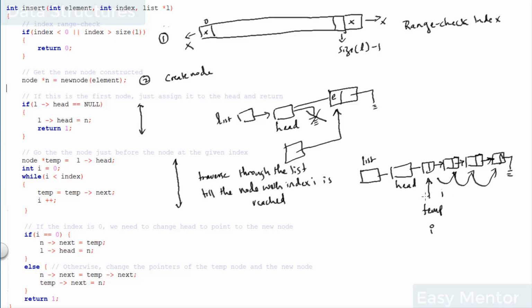So i is initialized to 0 here, and then it's incremented by 1, 2, 3, and so on. This iteration would stop as soon as i reaches the value of the index. So if index is given as 2, i would stop after it reaches the second node. Remember, we are talking about indexes which are 0 based. So the first index is 0, second index is 1, third index is 2, and so on. This iteration starts with the head, and then the variable i is incremented as we traverse along the list.